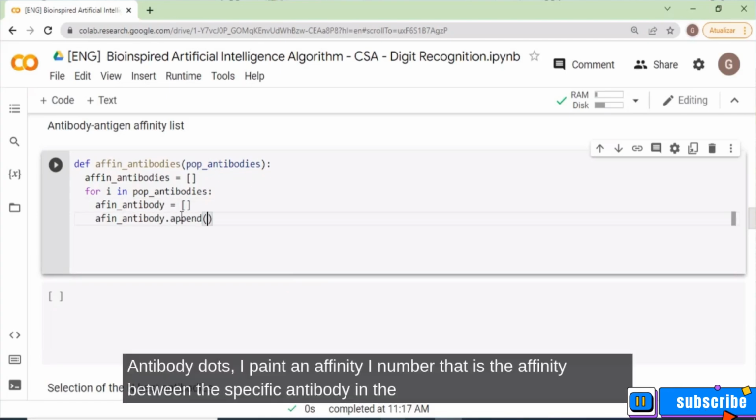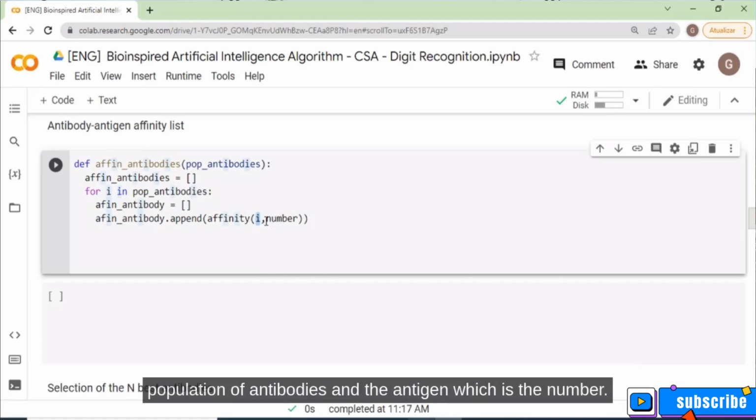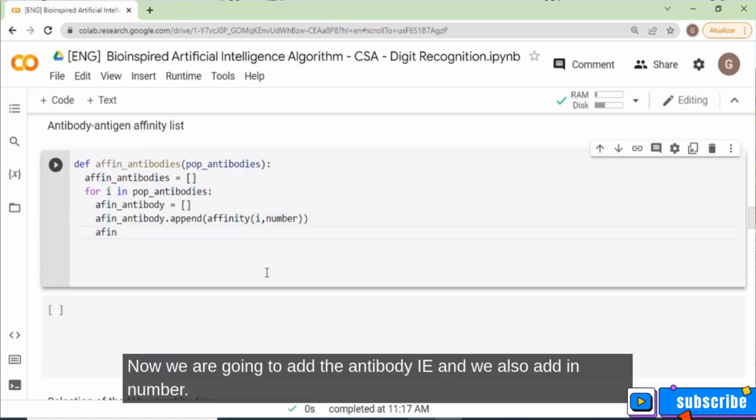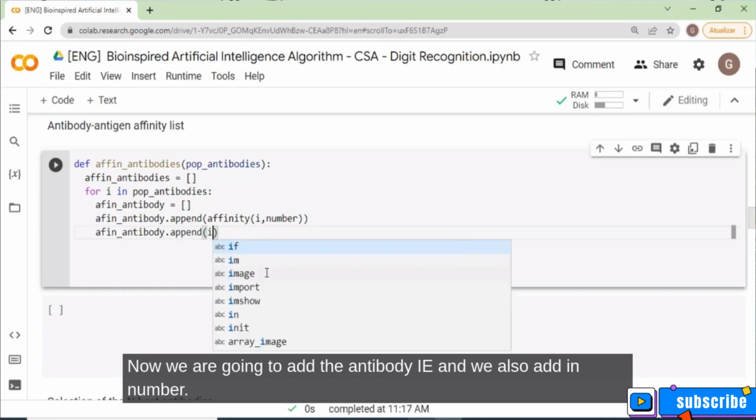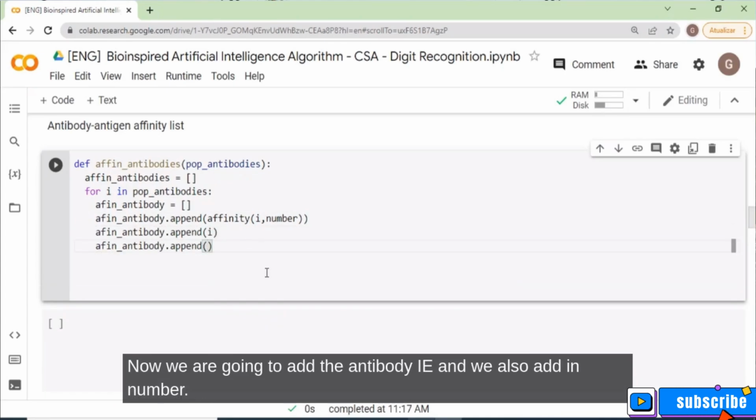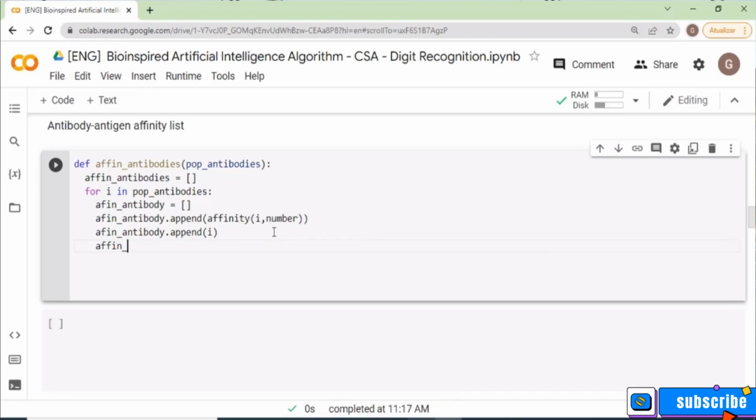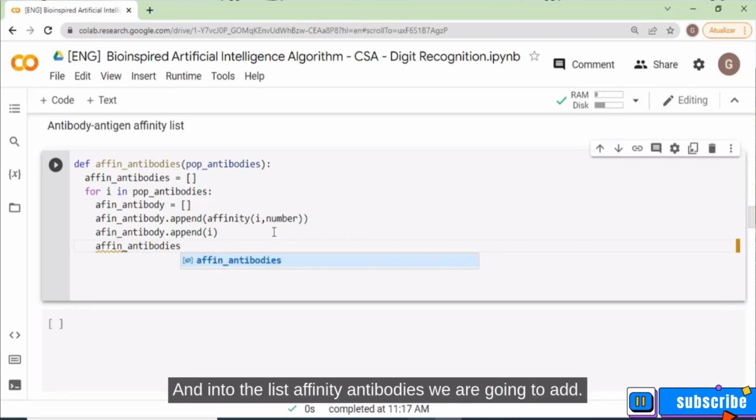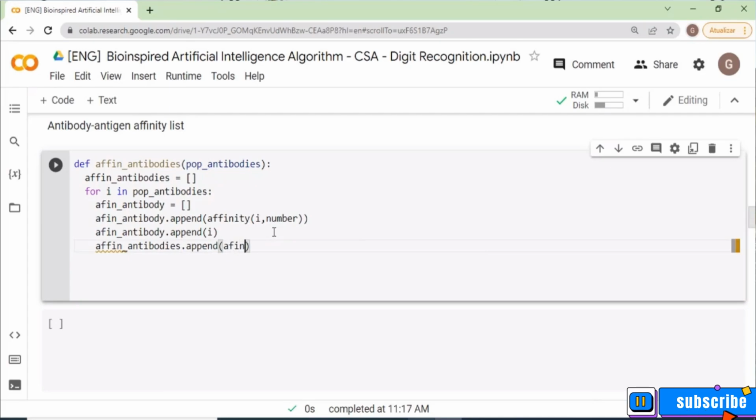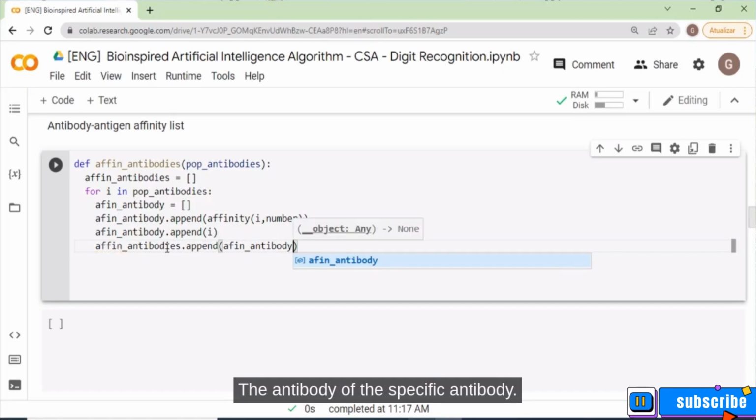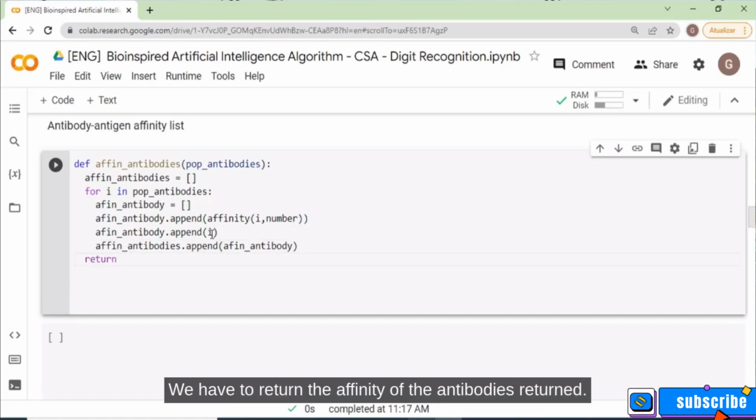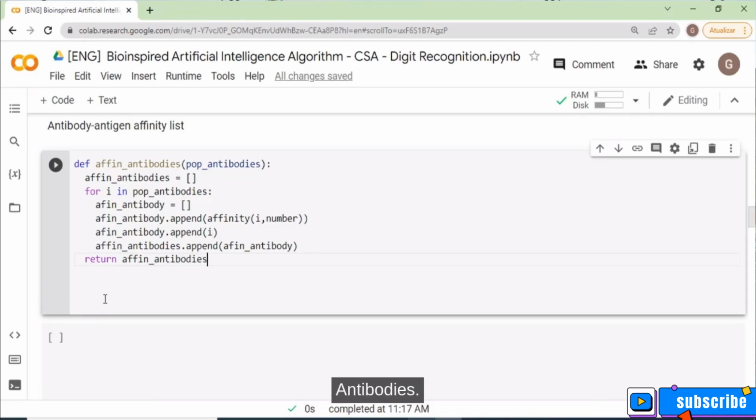affin antibody dot append affinity of i, number, that is the affinity between the specific antibody in the population of antibodies and the antigen, which is the number. Now we are going to add the antibody i, and we'll also add the number. In the list affin antibodies, we are going to add the affinity of the specific antibody. Let's return the affinity of the antibodies, return affin antibodies.